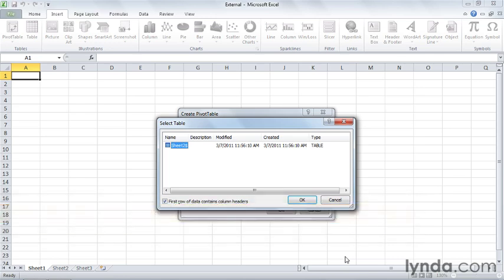Then the Select Table dialog box appears, and the Select Table dialog box shows you the different data sources that you can use within that target data source to create your pivot table. In this case, there's only one, and that is named Sheet 2. So it is selected. You can see it's highlighted here in blue. And then I happen to know from working with this data before that the first row of the data does in fact contain column headers, so I can leave that box selected. And then I can click OK.